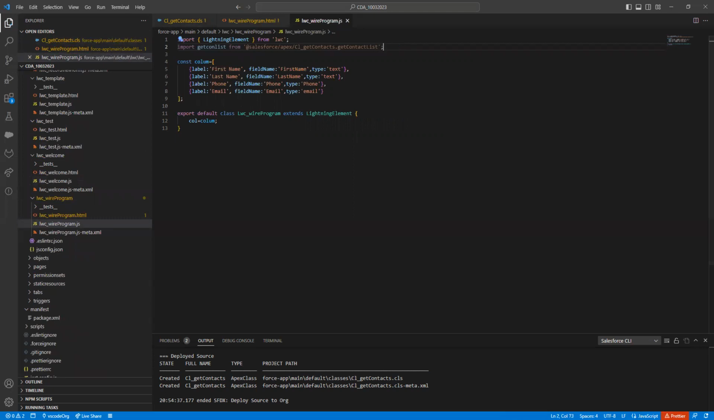Class name dot method name. Any questions here? Any questions? Till this point, is it clear?